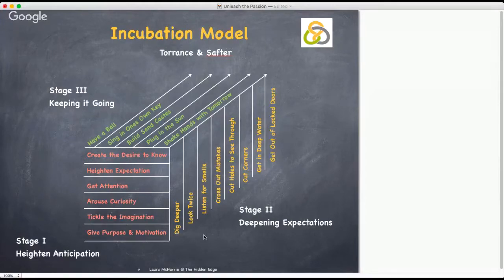The main objective of using this model is to deliver both content, topic knowledge and skills, and creative knowledge and skills, to have the learner focus on the activities intense enough to sustain engagement after the formal part of the session has been completed. So that's Torrance and Safter's lists broken down into their 3 stages.